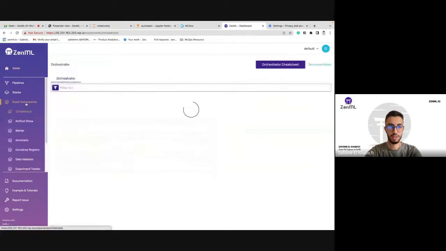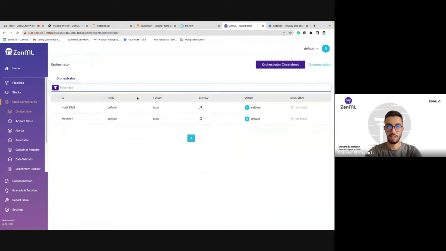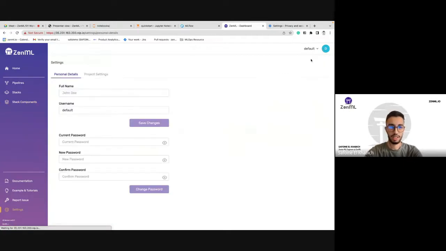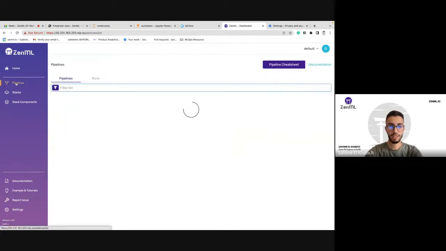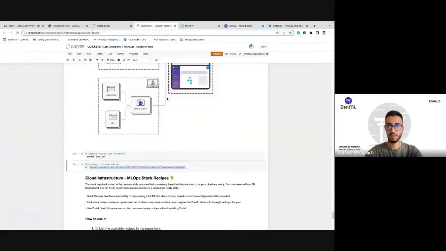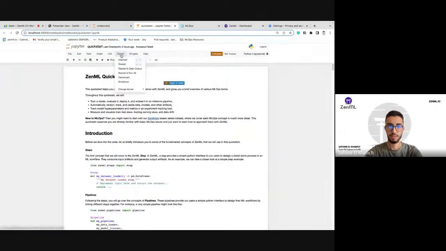If we go into the stack components, we have 2 different stack components for 2 different users, because once I tried to deploy this dashboard in the cloud, I did it with the default user called default and the owner. And if you go to the settings and then into the project, you can invite other members of your team. Once a stack is defined, let's try something maybe. That would be a great thing to test.